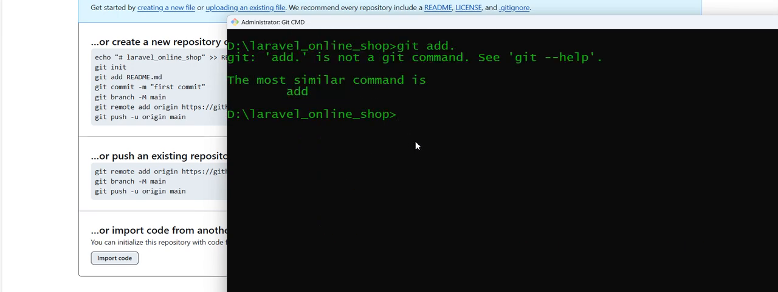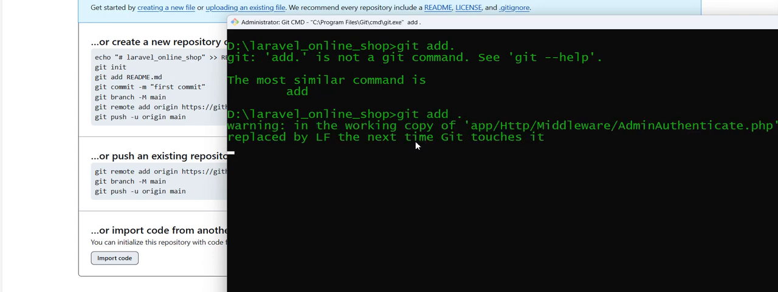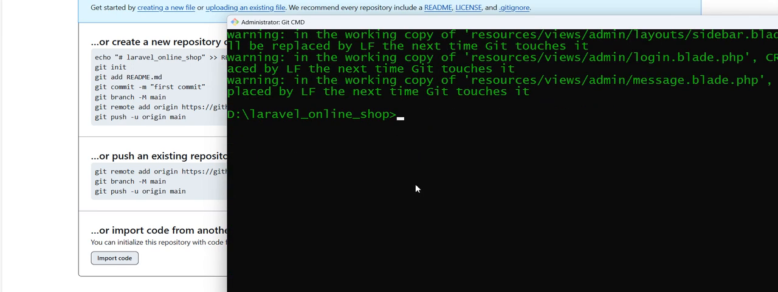Okay, this is not the right command, so we just do space. Okay, so the warning is there: the working copy will be replaced by LF the next time git touches it. They just want to say that this copy will get replaced if you want to change it. Now what we will do is directly push it to our origin.